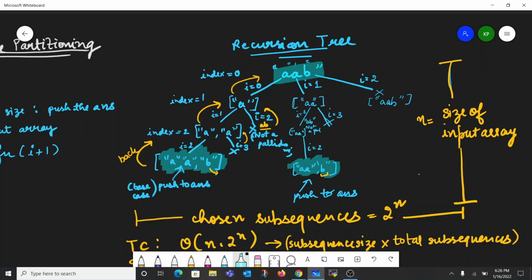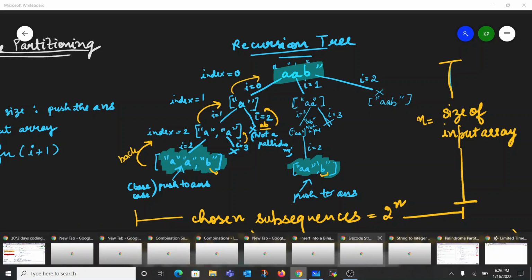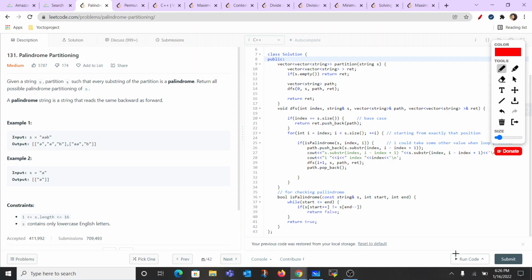So now comes the part for coding this particular solution. After viewing this recursive tree, we can check that yes, there is a possibility of checking each and every possibility through the recursive tree. So let us code this particular solution. Let me quickly walk you through the code, how we can do that.